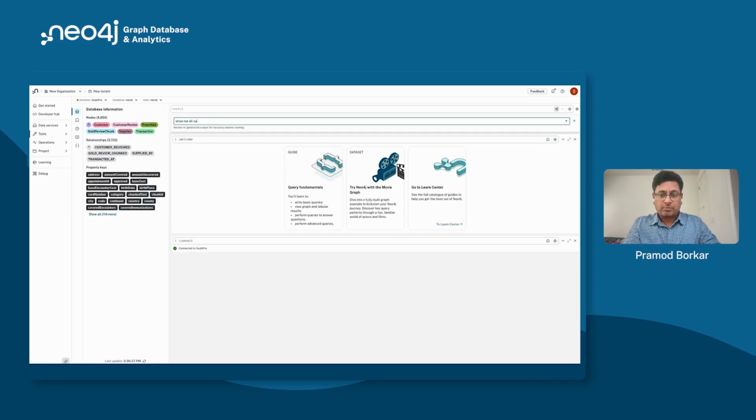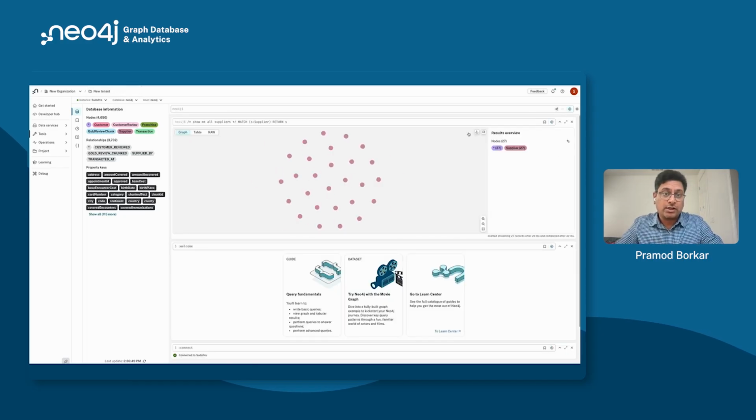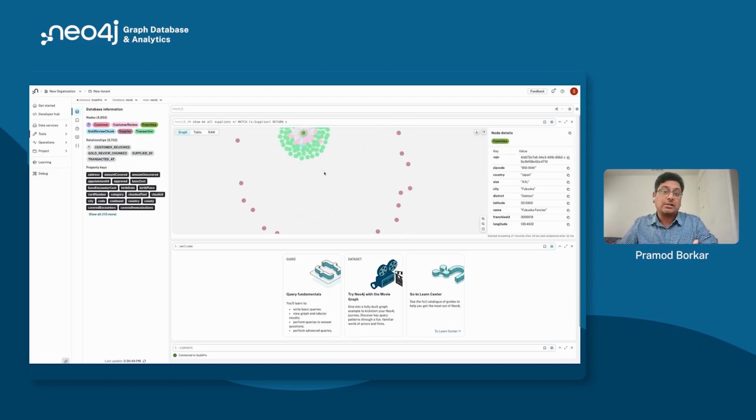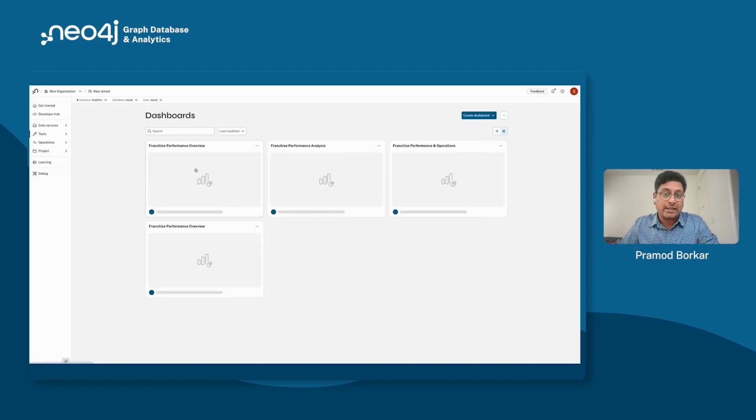Let's speed it up a little bit. Now, also in here, we are using natural language to query the data. Even if you don't know Cypher, you can still use a built-in Copilot to query the data. Great. I mean, that's the demo.